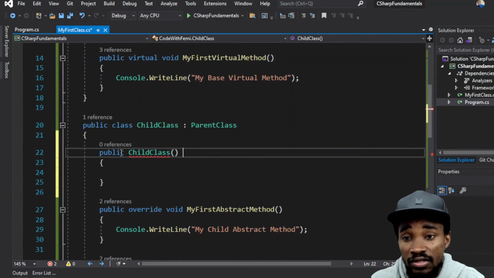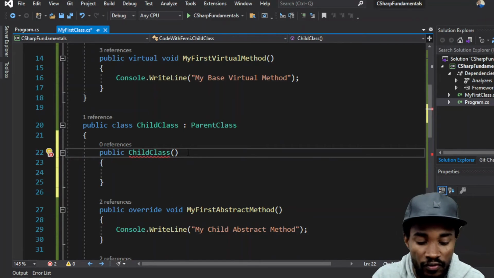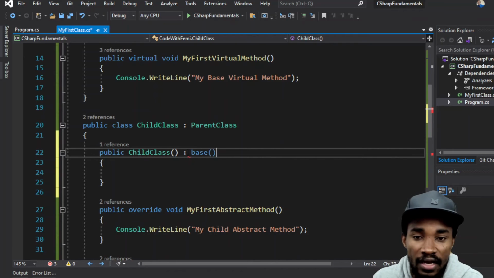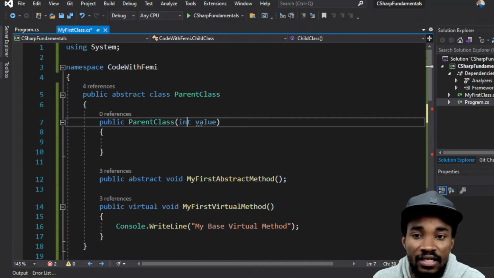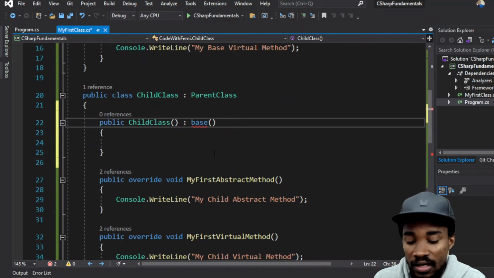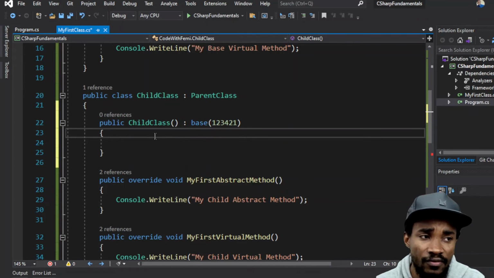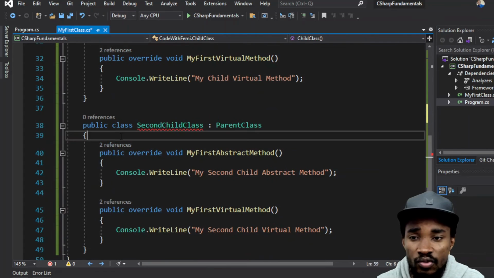And how do you do that? You have to declare the constructor first for your derived class, and then put in a colon and just say base, and then open up the parentheses. In there, remember this is an integer, so we can pass in a number, whatever number we want to pass in. And that is it for that. And we can do exactly the same thing for this one.